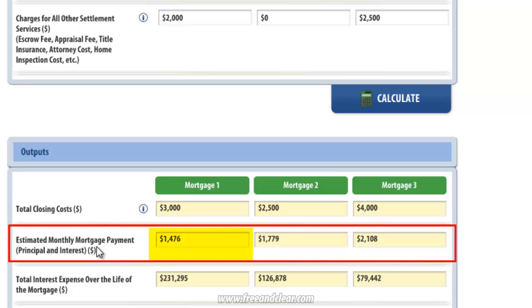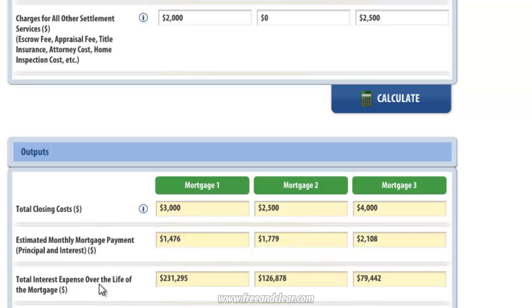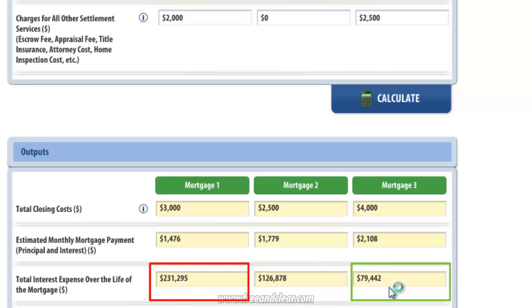The longer the mortgage term, the lower the monthly payment, but the more you pay in interest over the life of the mortgage, which you can see from our next output, total interest expense over the life of the mortgage. In this case, you pay the most interest with mortgage number 1, which has a 30-year term, and the least interest with mortgage number 3, which has a 15-year term. In fact, you save over $150,000 in interest expense over the life of the loan with a 15-year term as compared to a 30-year term.